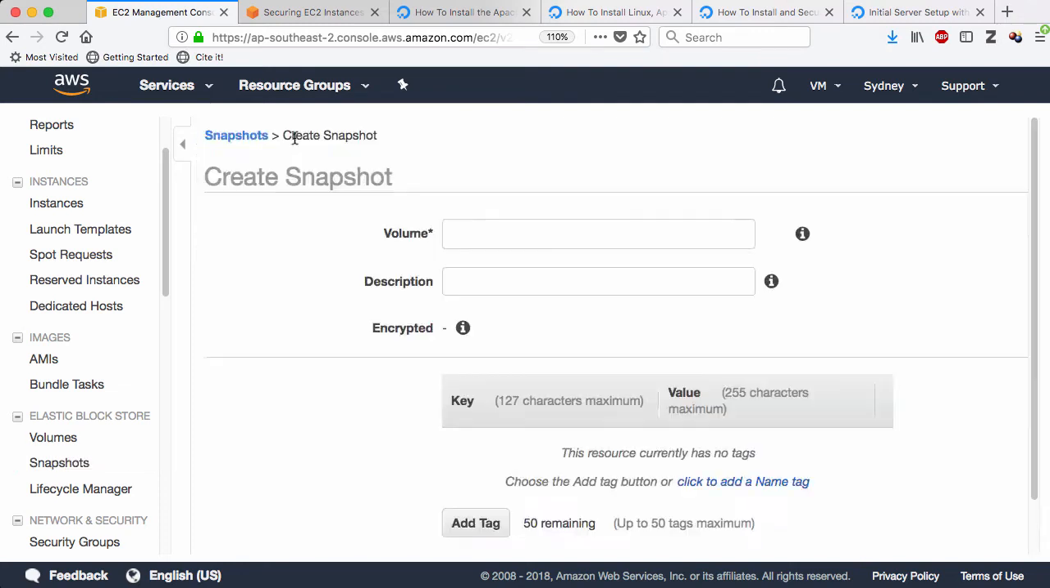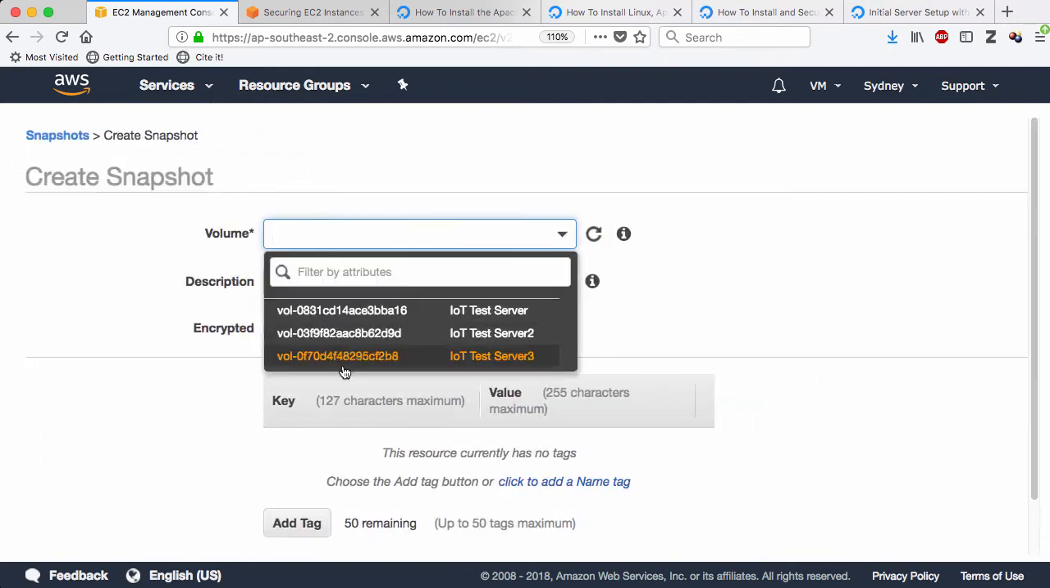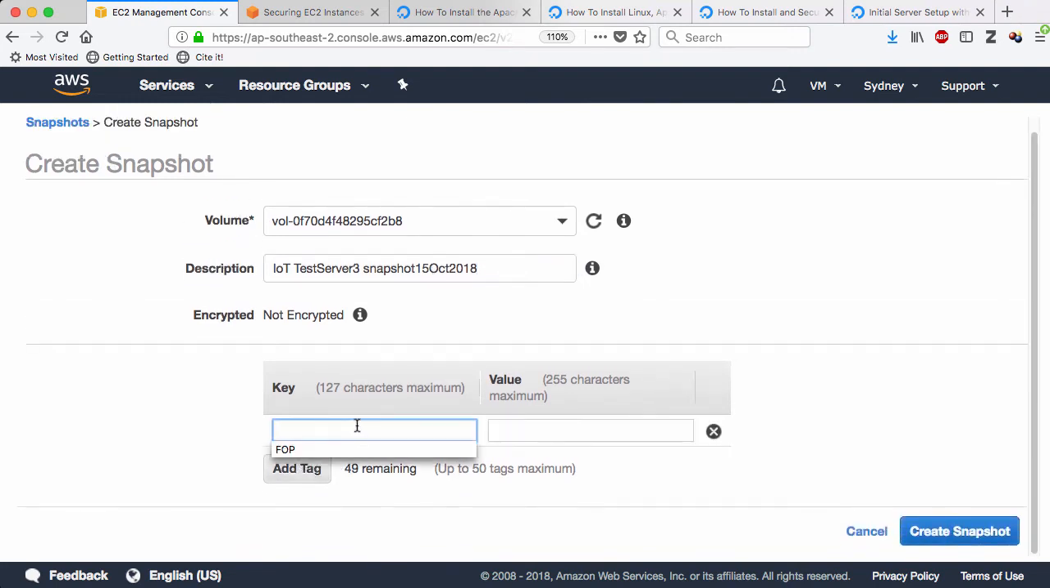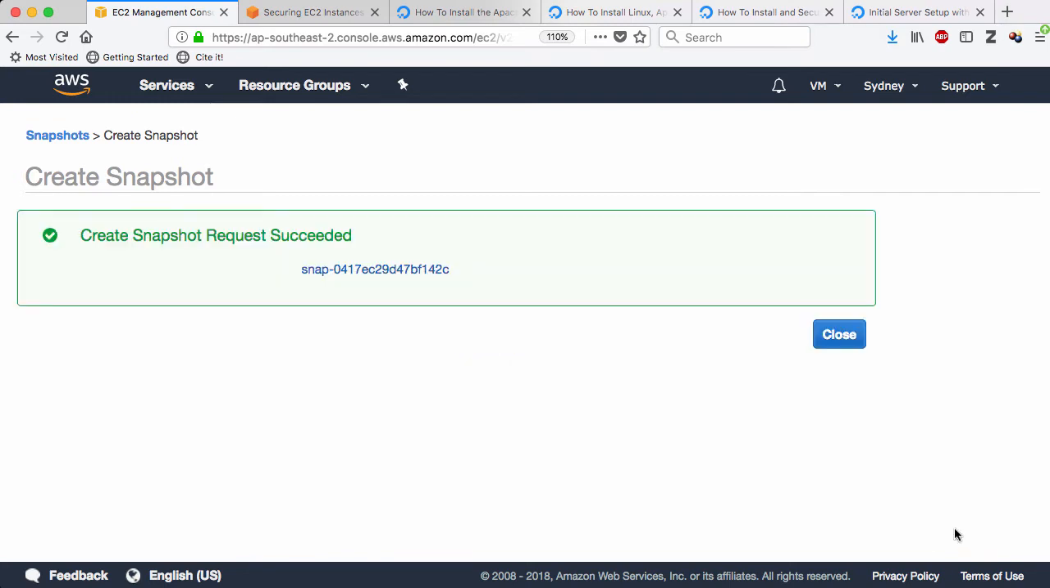So looking at our current system, we can create a snapshot of that, so it's IoT Test Server 3. Give a name to that snapshot, and we'll give a date to that as well. And then we can save it. We can also put tags on this, so we can put a name onto that, and we can create a snapshot that gives us a snapshot of the current state of our system.